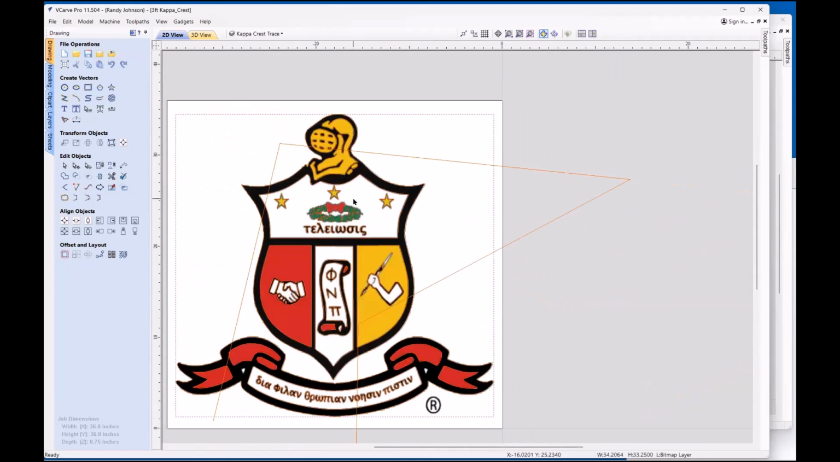Bitmaps, on the other hand, are made up of lots of little pixels. It's kind of like photography, JPEGs. If you've ever seen a photograph that gets fuzzy when you enlarge it, that's really what happens to what's called a bitmap. Bitmap is a general term used for several kinds of files or pictures, but none of them are vector based. So VCarve requires you to trace that to create your outline in order to do your carving.